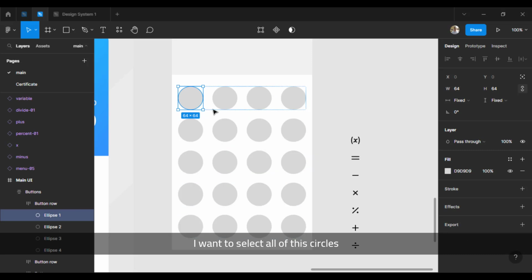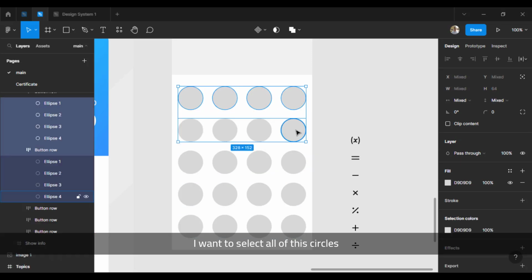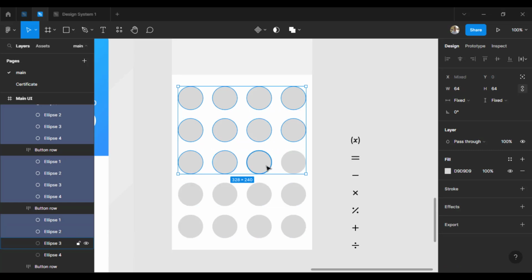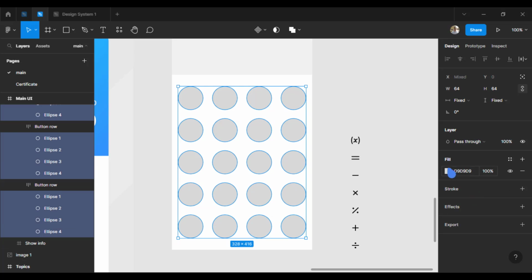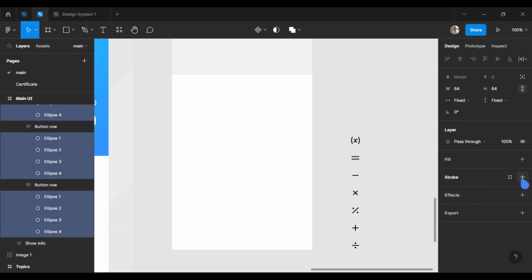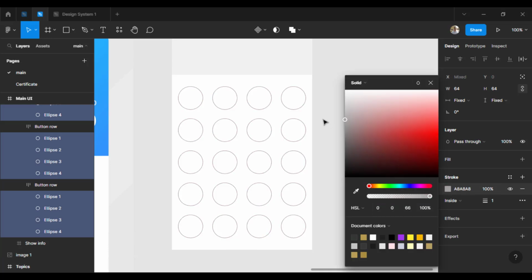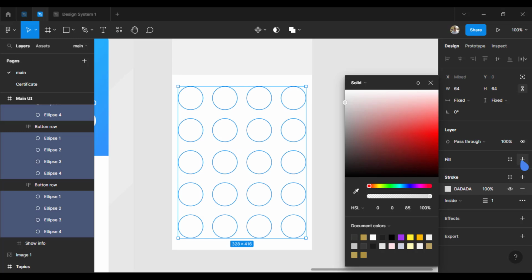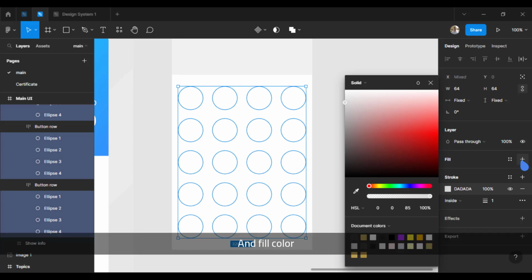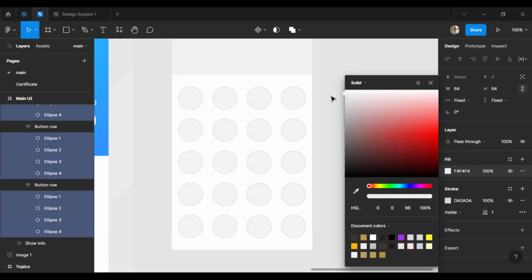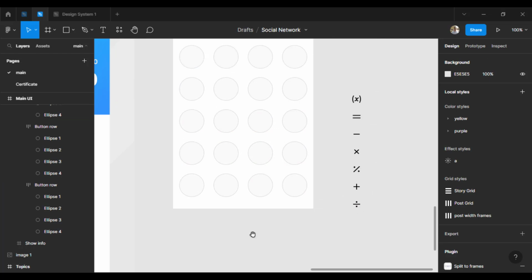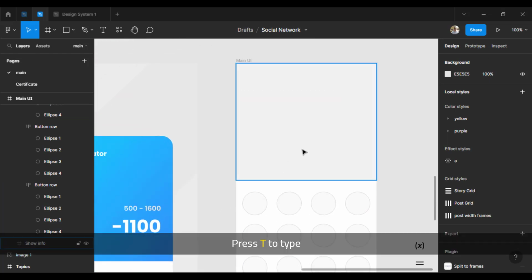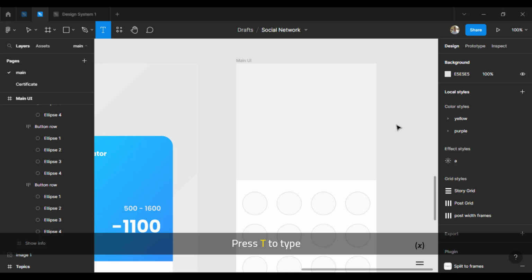I want to select all of these circles. Give it a stroke. And the fill color. Press T to write.